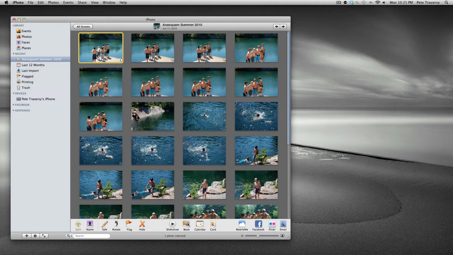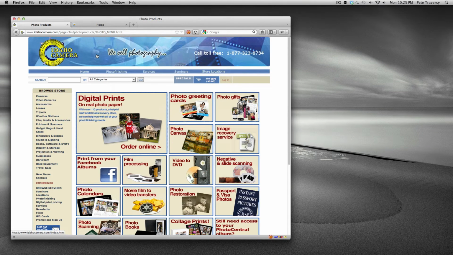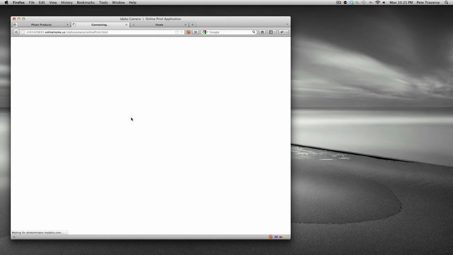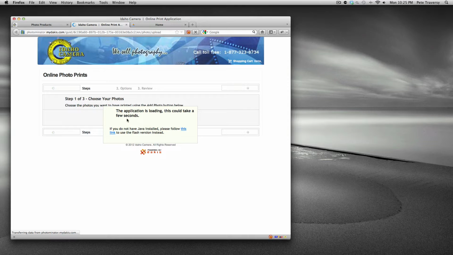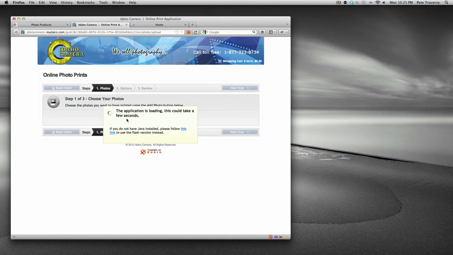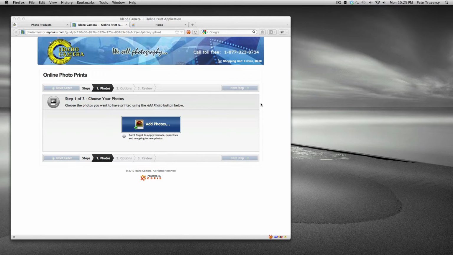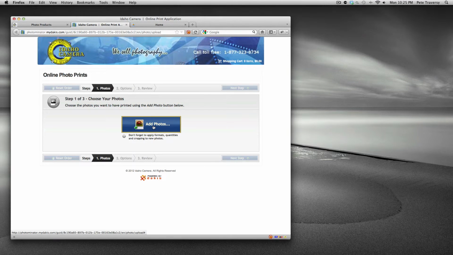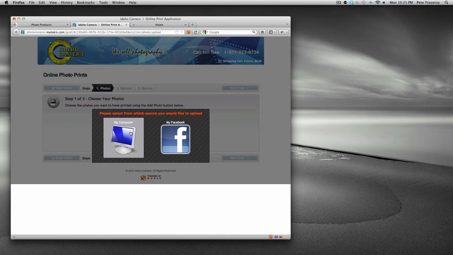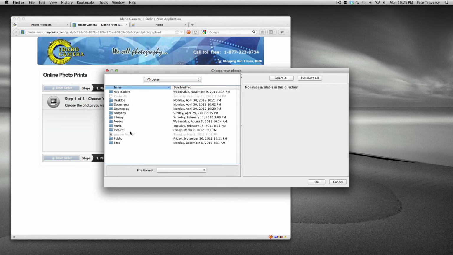So first, I'm going to go to a website in Firefox of a company that has an online printing solution, and I'm going to click Make Prints. It will load some printing application or another. I'll say sure, install it. I'm going to say yes, add photos from my computer, where the photos are from iPhoto.